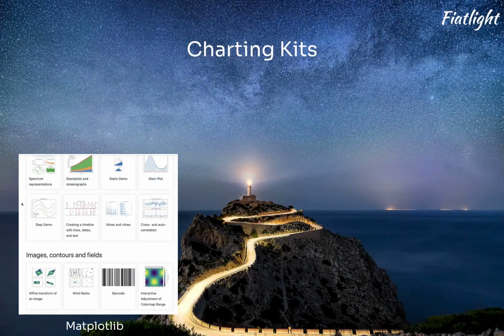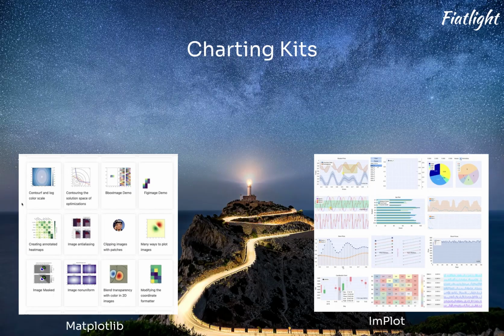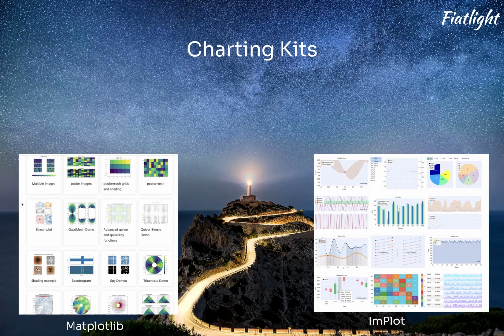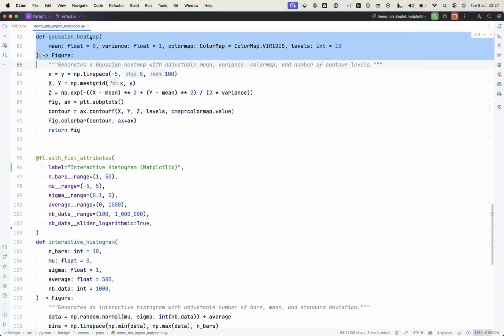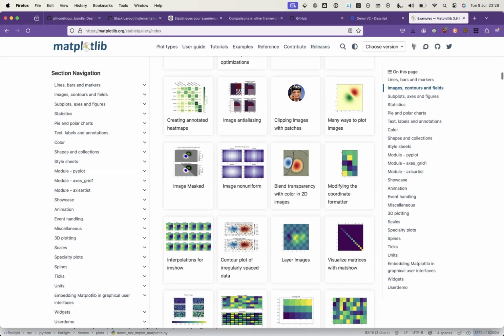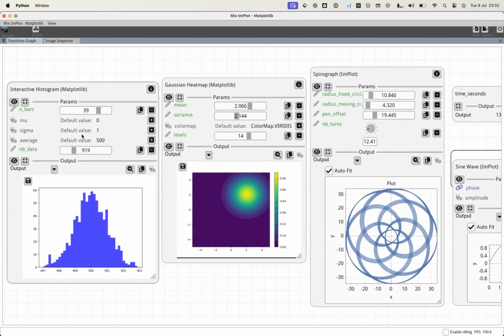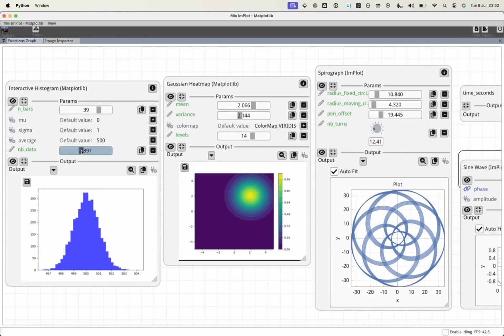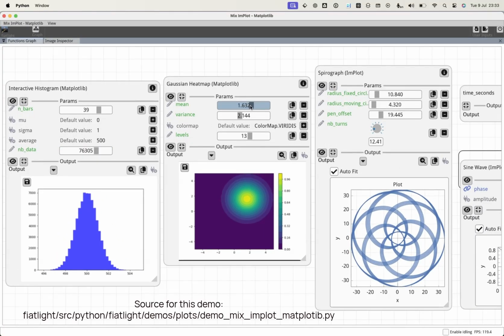Specific kits for Matplotlib and ImPlot enable displaying advanced plots in real time. Any function which returns a Matplotlib figure will be displayed in the user interface. The whole range of Matplotlib plots is thus available. In this example, the interactive histogram and the Gaussian heat map are displayed via Matplotlib.